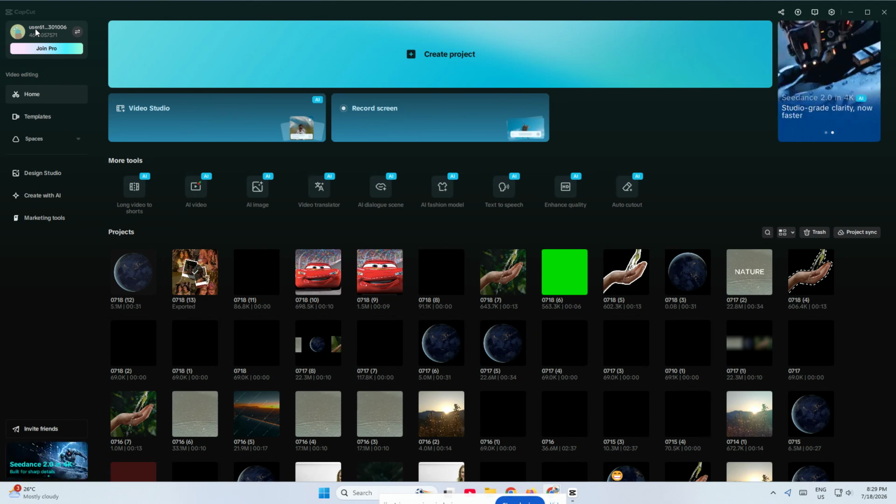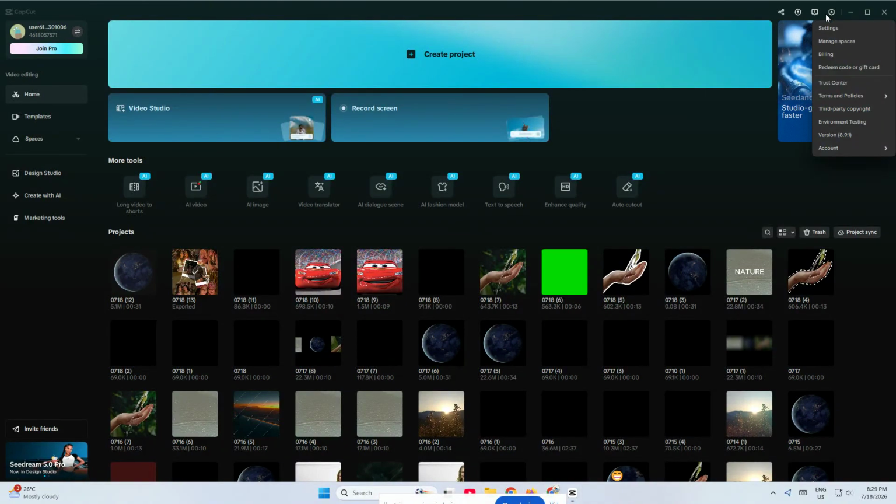First, open CapCut on your PC and make sure you're signed into the correct account. Once CapCut loads, look to the top right corner of the screen and click the settings icon. This is where CapCut keeps a lot of account and workspace options, including your space management tools. After that, click on Manage Spaces.